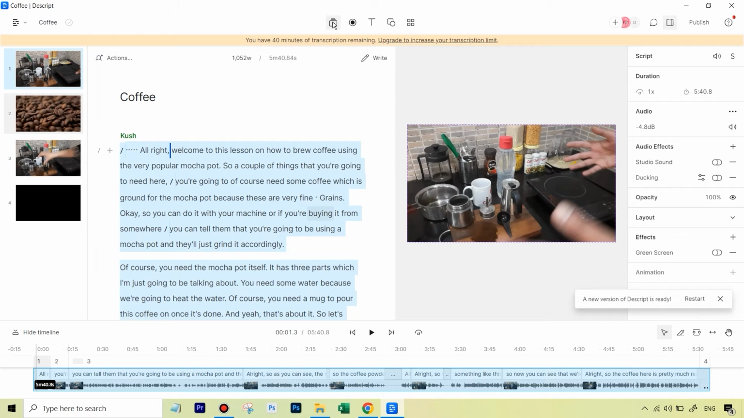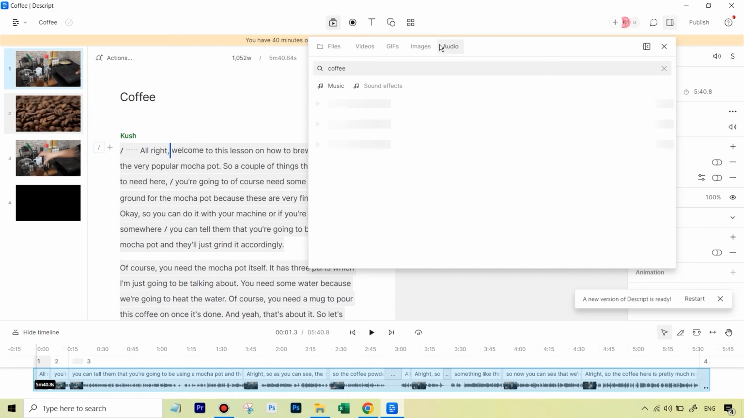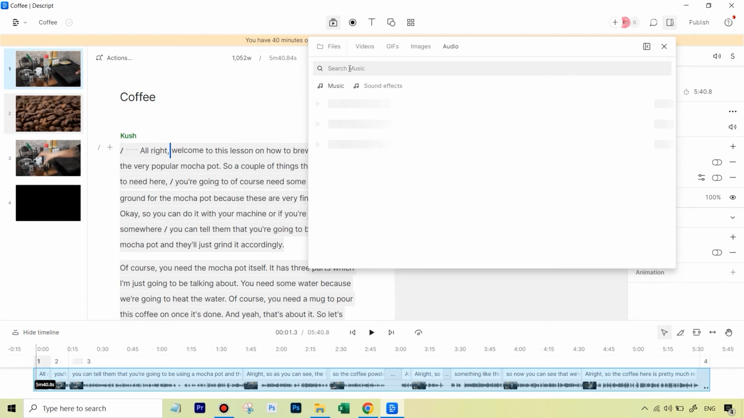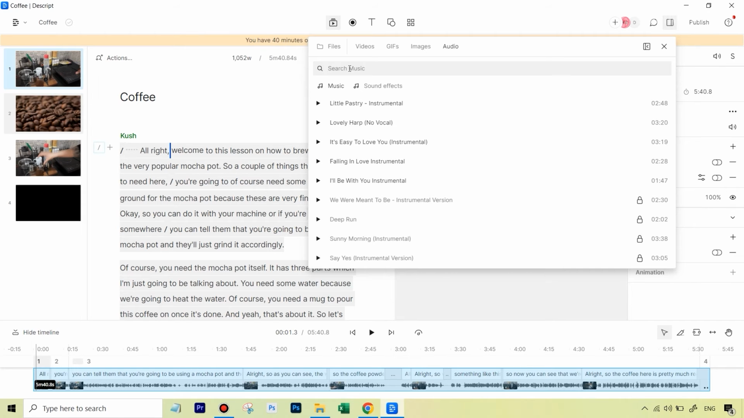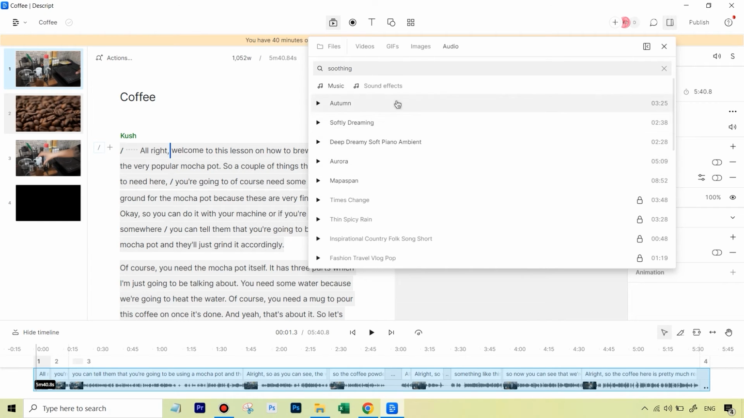And then what you can do is you can again go to media, and this time you can go to audio, and just like that you have a lot of different tracks. So it's kind of suggesting to us already that we could choose something related to coffee, or we can just search on our own. So let's say I want to go for something which is soothing. Okay, so it's showing us the tracks which correspond to the mood of soothing. So you can even search like this according to the mood.